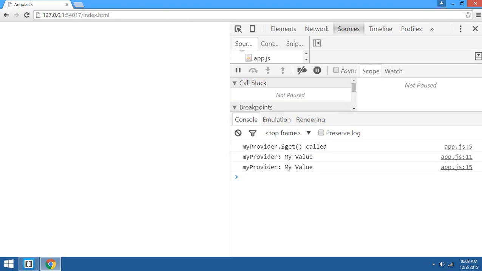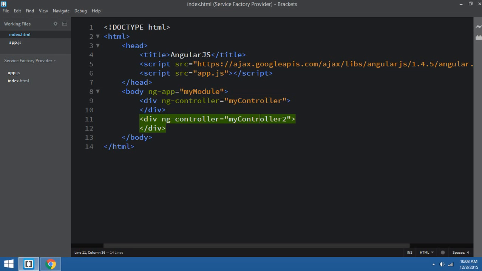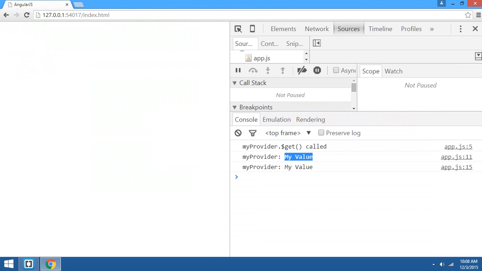Let me refresh. And as you can see, we have two output messages of my provider, both displaying the value my value. So that's one for each controller. And you can see my provider get only got called once. So that's very important. The first time a provider gets injected, Angular executes it, calls get, and then stores and remembers that value. Every subsequent time that the provider gets injected, it just returns the value that it extracted the first time.